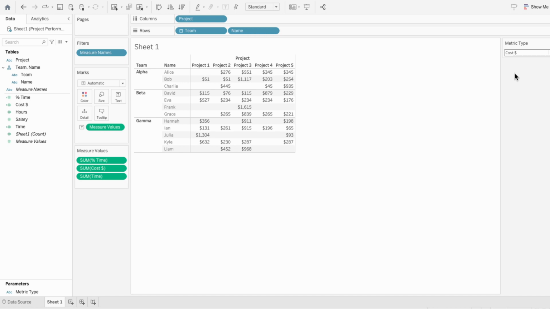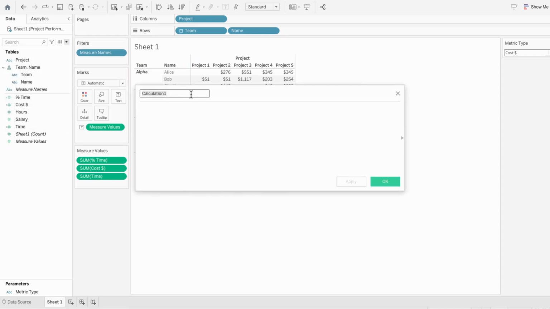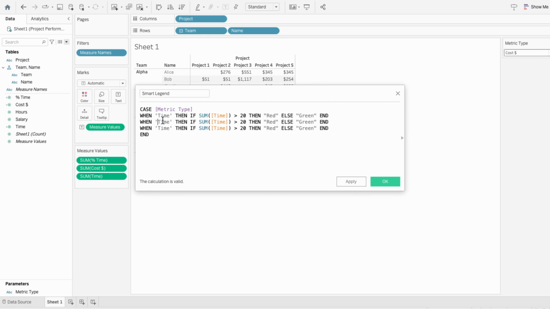I want a legend that identifies which projects have a high cost and which projects have a lot of time allocated towards them. I'm going to create a calculated field called smart legend and say for the case of metric type, when time is selected, if the sum of time is greater than 20, then red, else green. I'll copy that line down and change time to percent of time on the second line. I'll also change the threshold to be 0.5 for the percent of time. And for cost, I'll do 1,000.